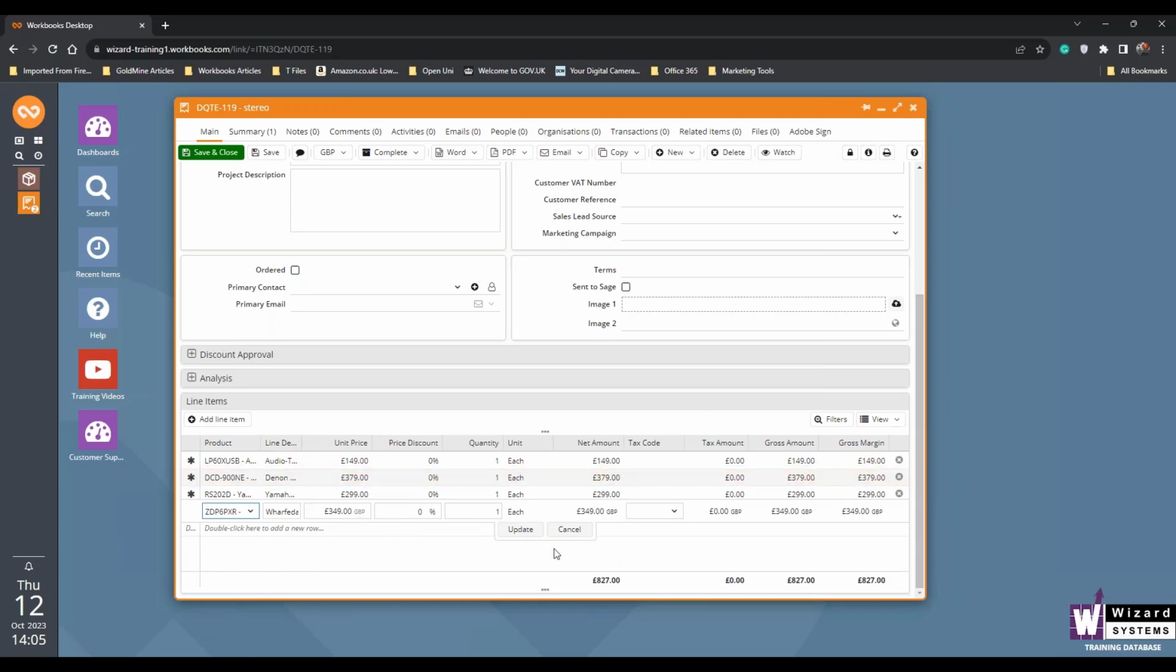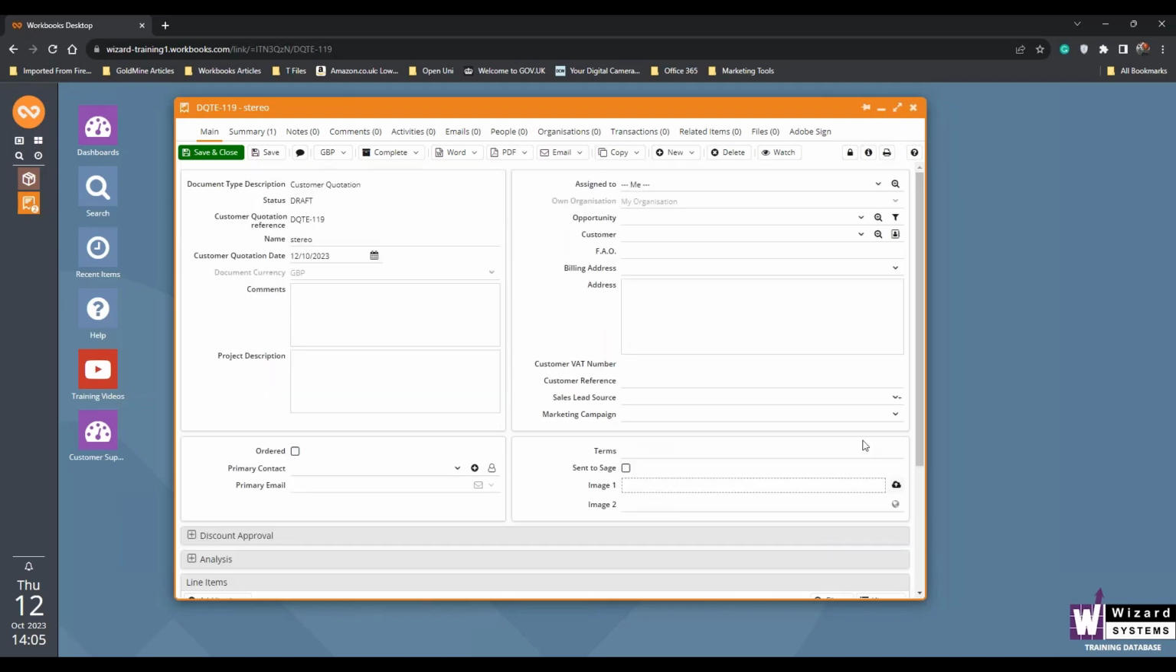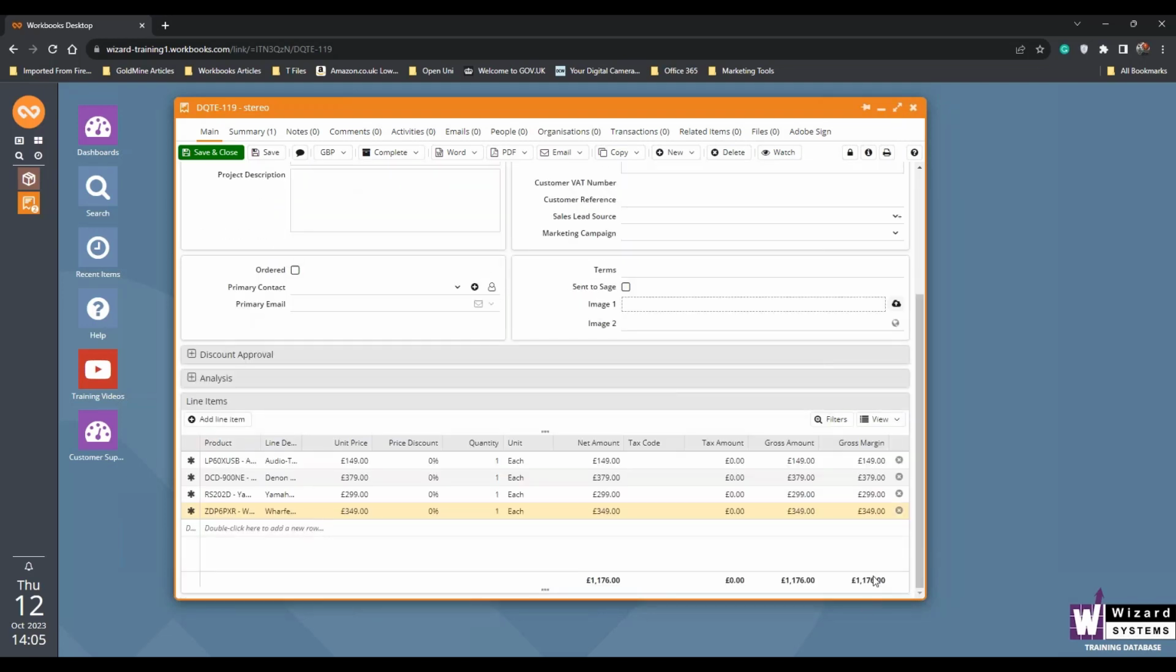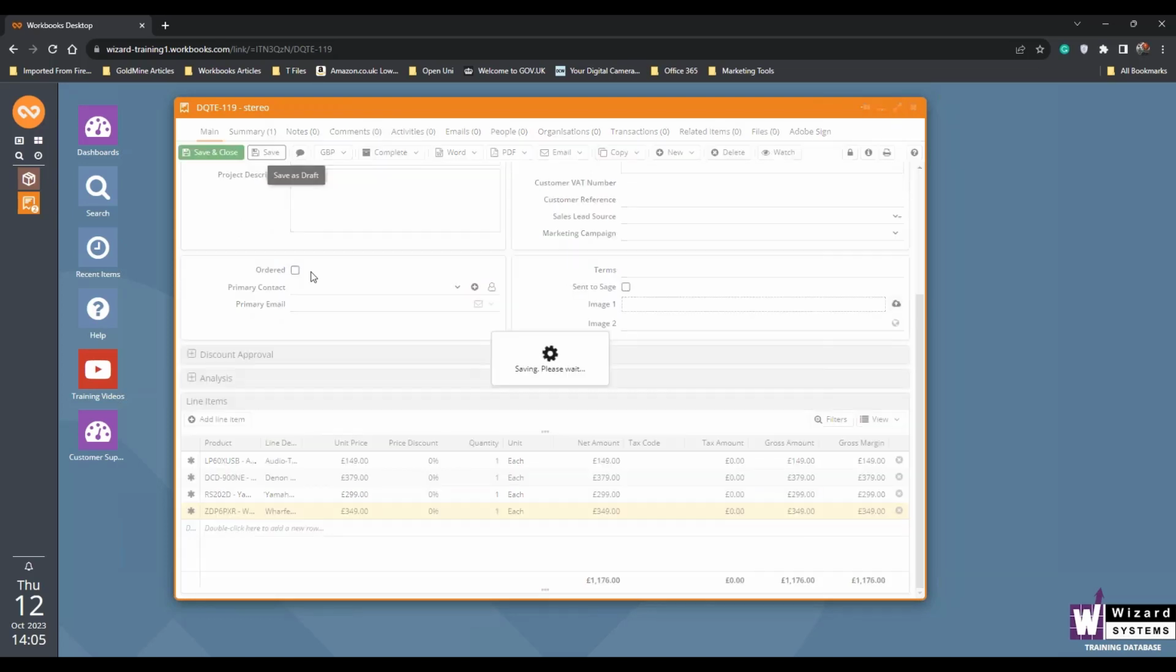Now here, I've got all the combined prices, and it's giving me a grand total. If I sold these separately, that would be the price there. But if someone wants to do this, I can adjust the price. I can save this quote, send it to the customer, and it's ready to go. Now that's fine as a one-off.